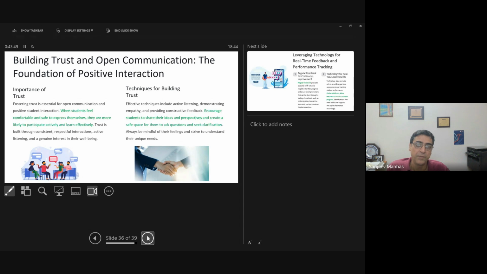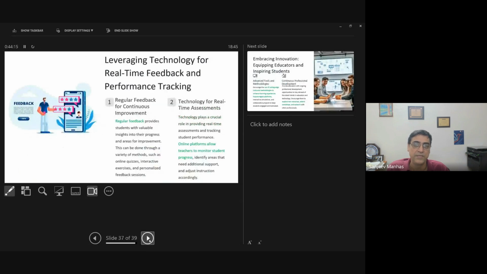Building trust and open communication is very important, and effort must be made to make sure the students are comfortable, and they are safe to express themselves. There is no punishment if somebody expresses his or her thoughts openly, and students are encouraged to share their ideas and perspective with the teacher.